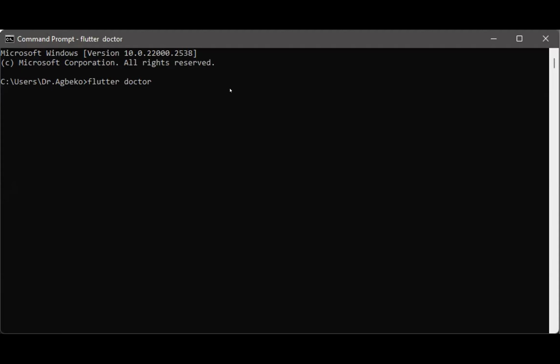So you enter the command flutter doctor to check if your Flutter is working. You are just checking if everything you have done is okay, and then you can go ahead and start using the system. So that's what you are doing now, checking if everything is okay.